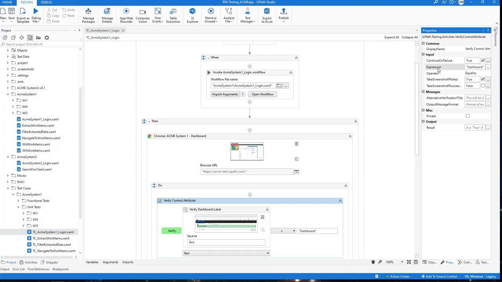Expression property is the expression against which you want to verify the output of the activity. Let's set this as dashboard. In the operator property, we'll find a drop-down list containing all the possible mathematical operators you can use to verify the output of the activity. Let's select equality in this case. Now, let's set the take screenshot if failed property as true so that the robot can take a screenshot of the target process if the verification has failed. In this test case, if the verification is a pass, then we don't need to take the screenshot of the target process. Let's set the take screenshot if succeeded property as false.